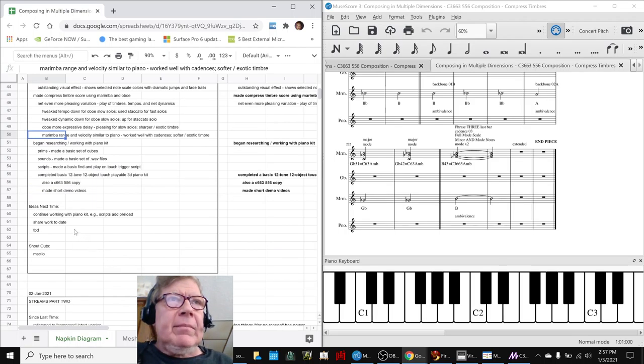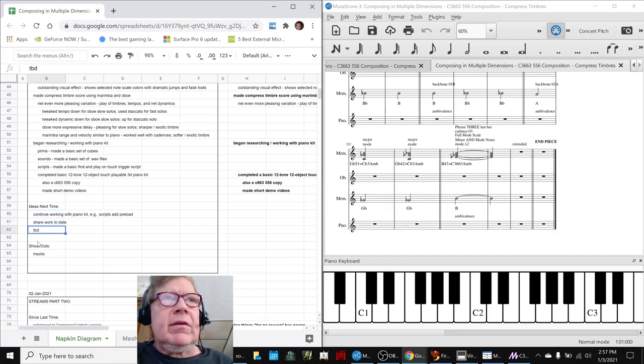Our ideas for next time are keep working with the piano kit and share the work to date, and our good old friend To Be Determined.